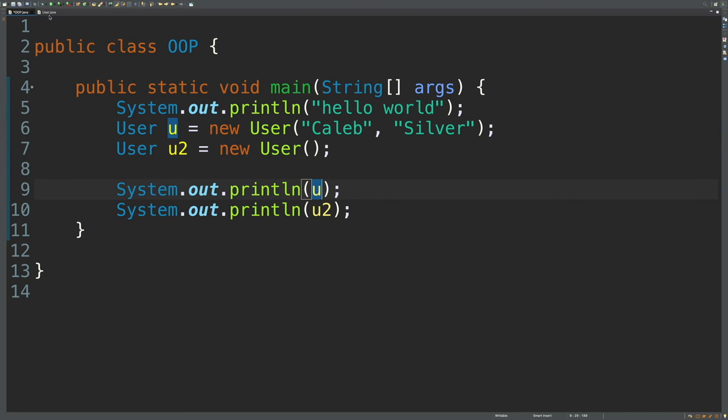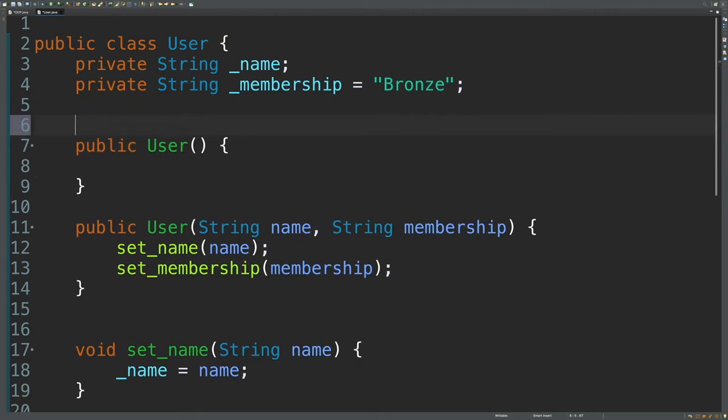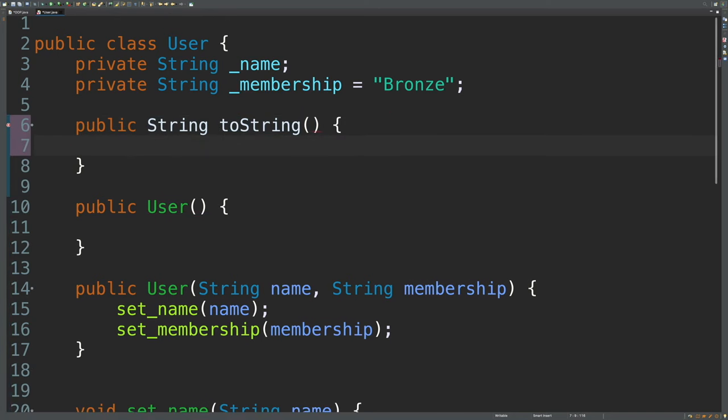Let's do that inside of the user class. Here's what it's going to look like. We're going to say public String toString. That's the method return type, and then the name is toString. And in here we can just return any string we want for now. We'll customize it in a moment. So we'll just say something really important like tacos.